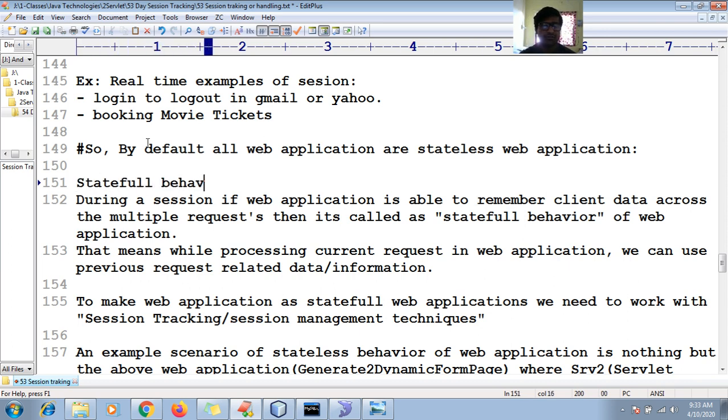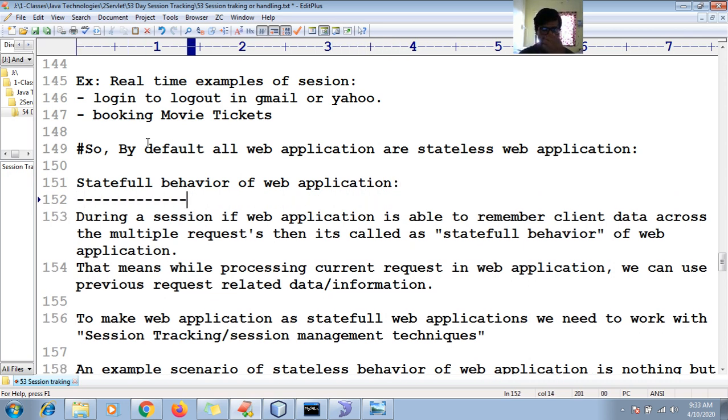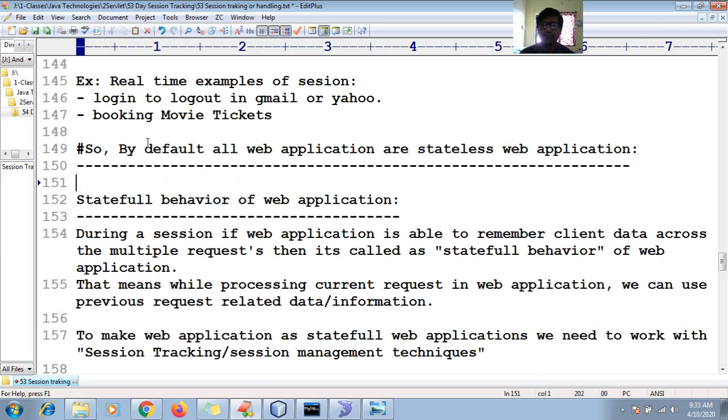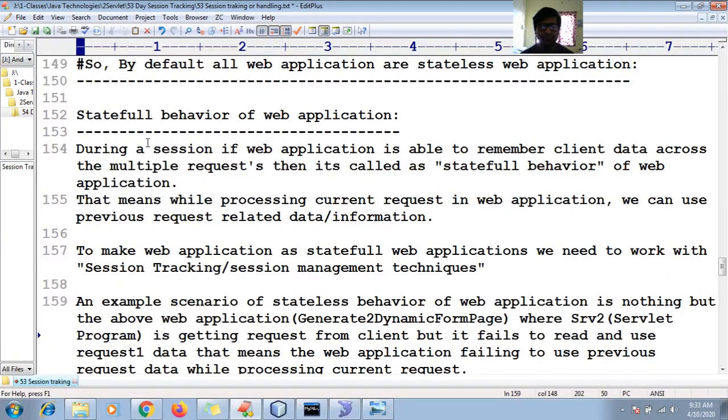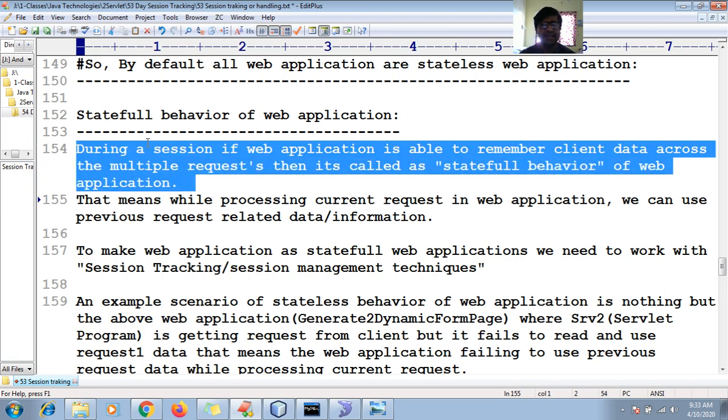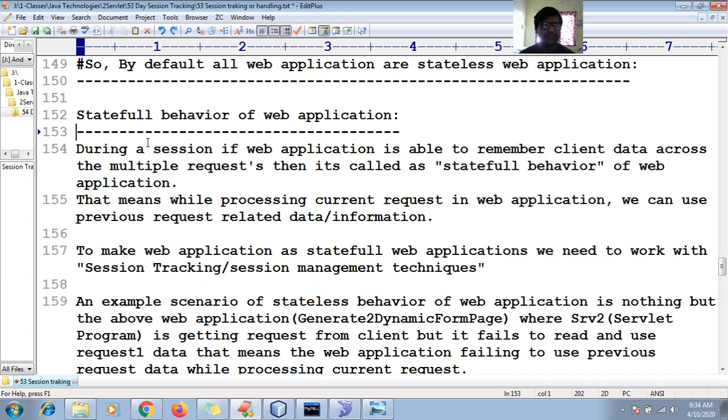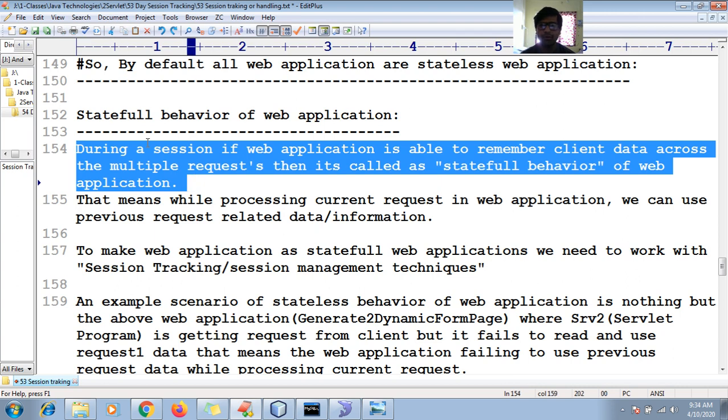Stateful behavior of web application. Okay guys, keep in mind, let me go for stateful. During a session, if a web application is able to remember client data across multiple requests, then it is called stateful behavior of web application.